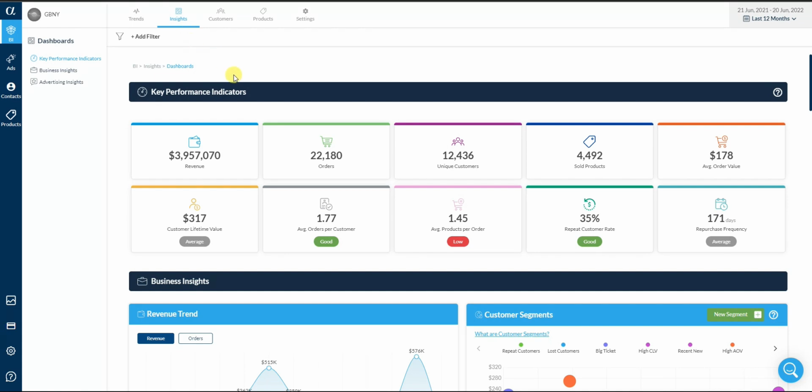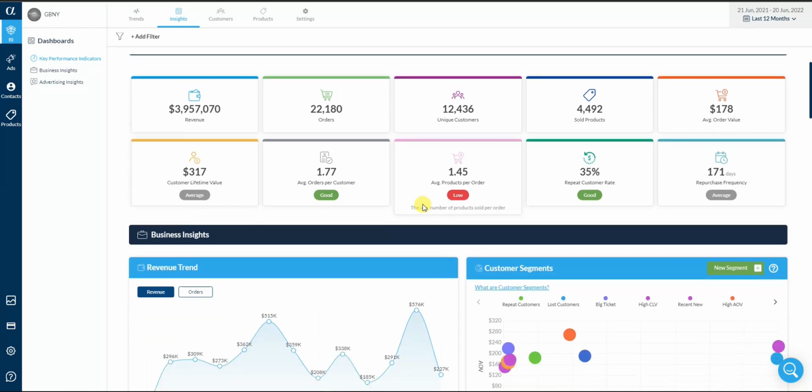Once we load up the Insights page, we can take a look at some of our key performance indicators. This is based on our total store history, so we can see total revenue, orders, unique customers, total products sold, our average order value, our customer lifetime value, the average amount of orders per customer, the average products per order, the repeat customer rate, and the repurchase frequency. A lot of interesting data that we can use to try and improve the overall marketing and sales of our store.